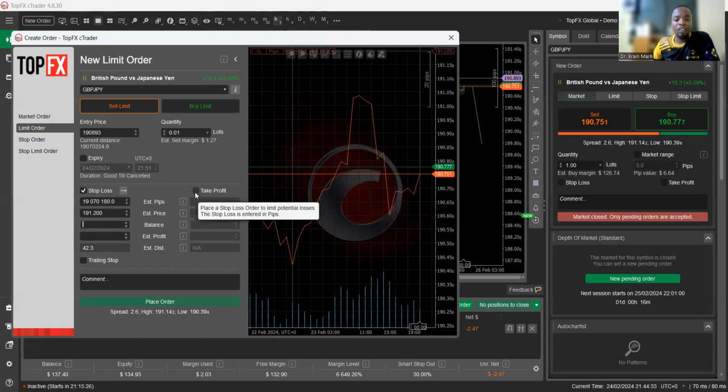Then take profit. You set your take profit as well. So let's say I want my take profit to be 190.00. Okay. So this side, it is giving me some figures at the end of the day. After you are done, you click on this.